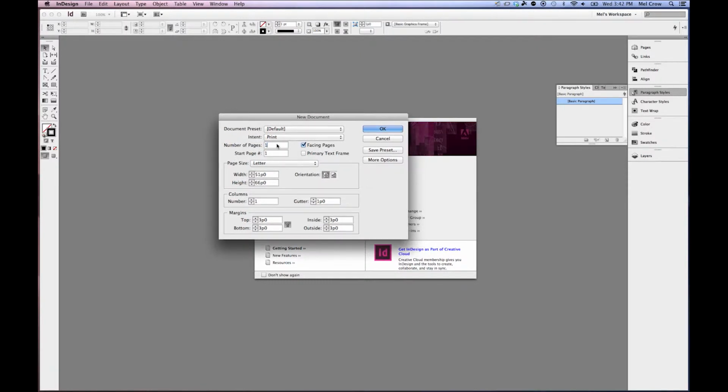We'll go ahead and say we're designing a multi-page magazine layout. So we'll say it's 5 pages. Start page number 1, facing pages, fine. We're going to leave primary text frame off. Number of columns, let's go ahead and say we want a 4-column grid. We'll leave our margins the same for now and go ahead and click OK.